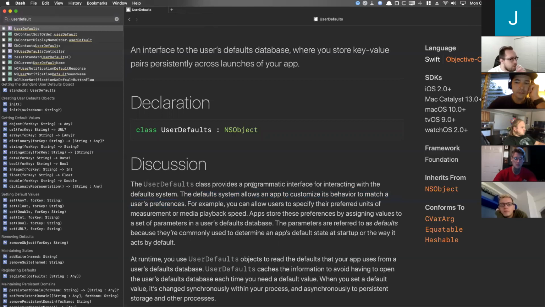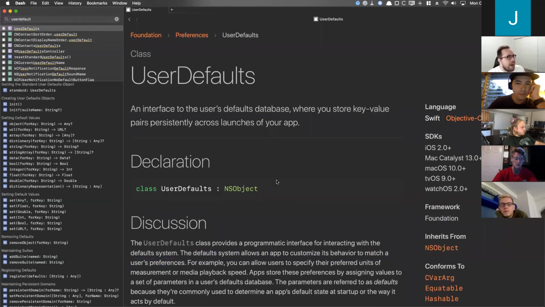The thing with user defaults is it's not very good at storing large amounts of data. It's not really made for that because it's really just like a dictionary, and that's all it is. You store key value pairs like a dictionary, and that's about it.